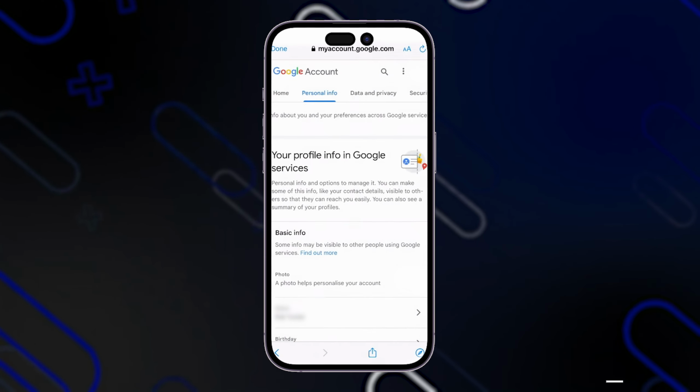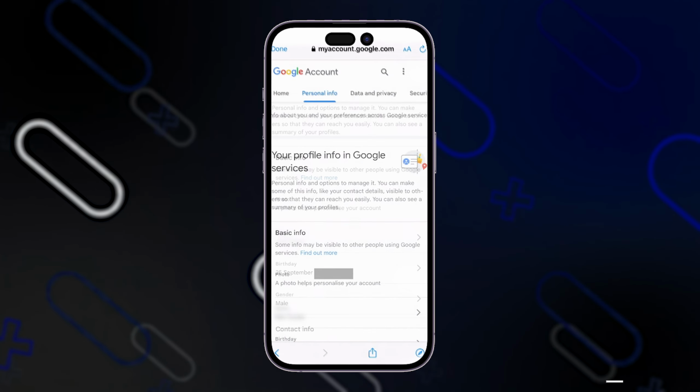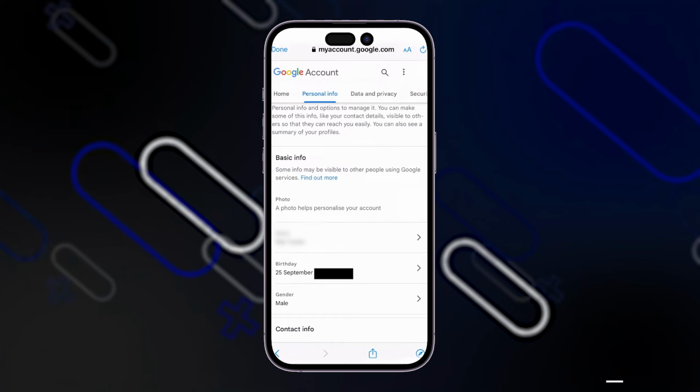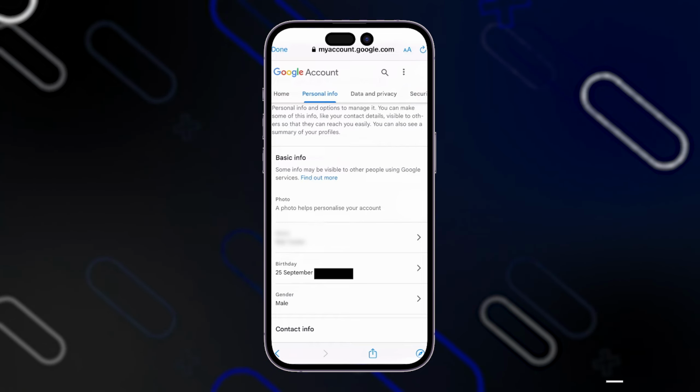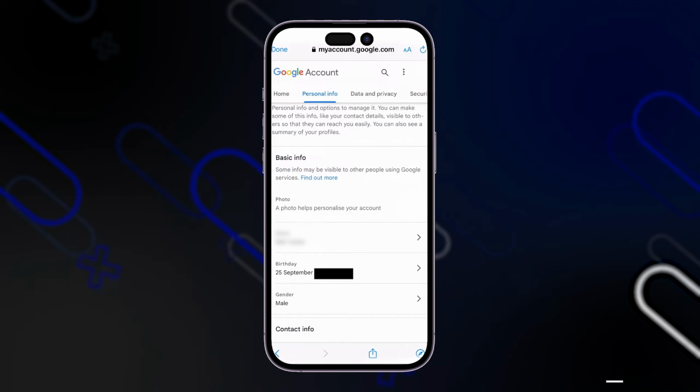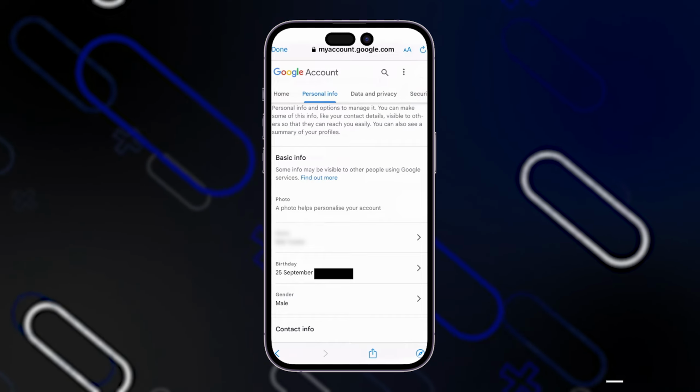And now you should go and click on personal info. Then you should scroll down till you get here to birthday, and you should change it to a date that actually makes you over 18 years old so that no content will be hidden from you. So go and change it like so, and you're all done.